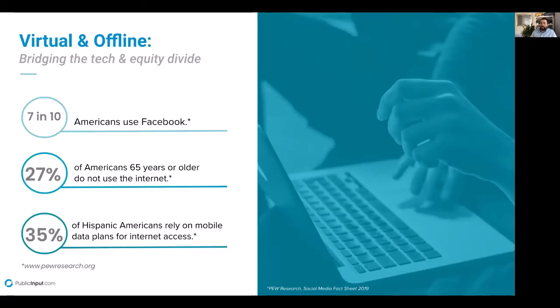And that brings me to the virtual and offline aspect of things. We're going to focus on online engagement because of, like you saw, the importance and the relevance and the reach. But we need to make sure we're bridging the tech and the equity divide. One of the interesting things, and we spout statistics from Pew all the time because they're really valuable insights, is that Facebook, regardless of what you think about its use as a communications tool, especially these days, 7 in 10 Americans are still on Facebook, which means an incredible reach.